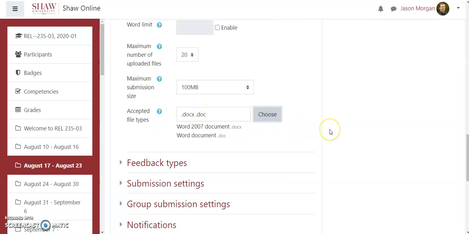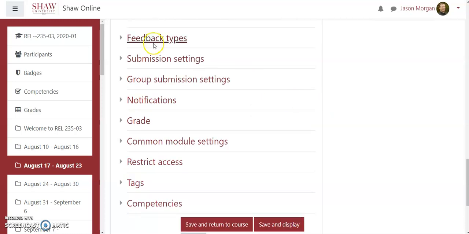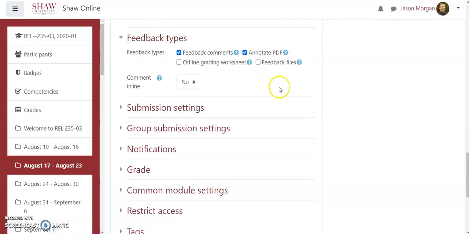Because again, it's very frustrating when they've submitted something. The most common problem is, if someone's using a Mac and they upload it using their default program, which saves it as a Pages document, Moodle can't read that, so that's not a thing. Under feedback types, if you want to be able to give feedback or send them a file, you can change that, or if you want to do comments in line, you can certainly do that.